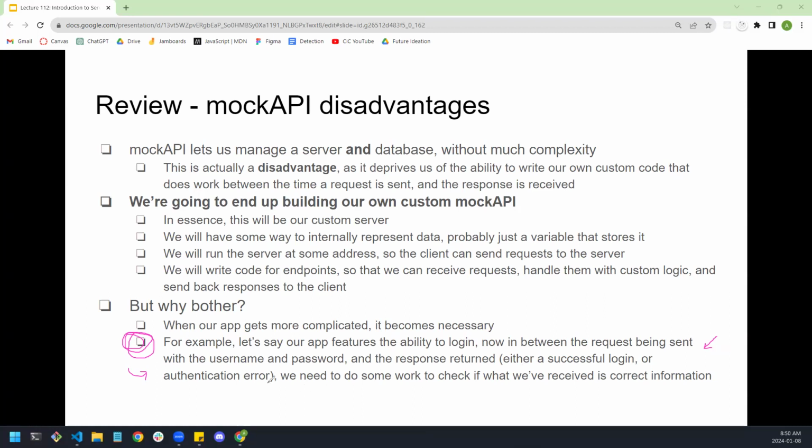Exactly. Yeah. So Navita, that's a great point. If we did try to do it using mockAPI, we would need to do a lot of other things outside of just a single request. We would need to send multiple requests and do a bunch of checks. We could not just send a request and get the response back that says successful login or authentication error. We would have to do a lot more to simulate that.